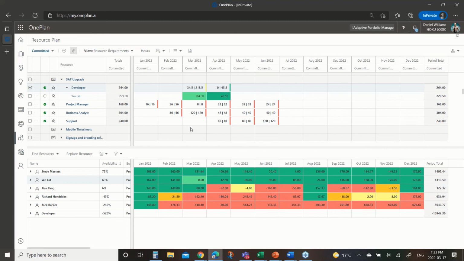There may be scenarios where you need to split roles between resources to take advantage of pockets of availability, partial availability along the way. And so Woo only has 184 hours anyway. This role was going to need to be split because 218 was more than a full month. But let me just say that I'm going to switch that to, let's say 120, because I need Woo on some other stuff. And I'm going to switch this to 24, let's say.